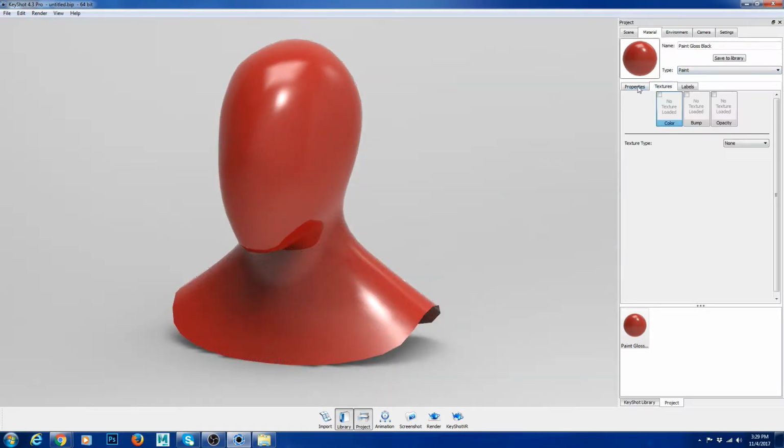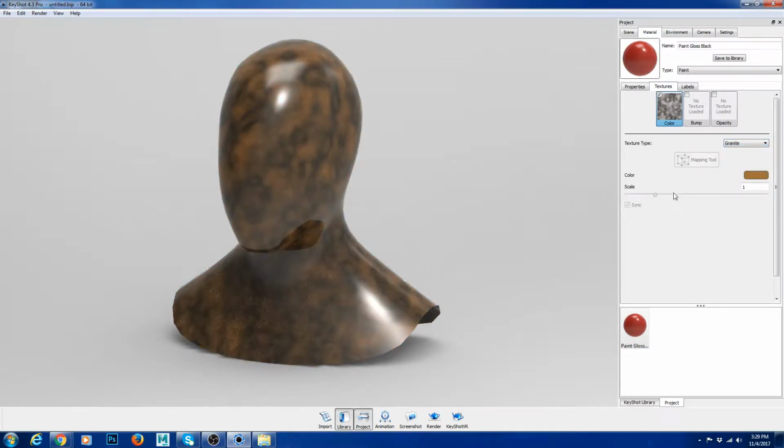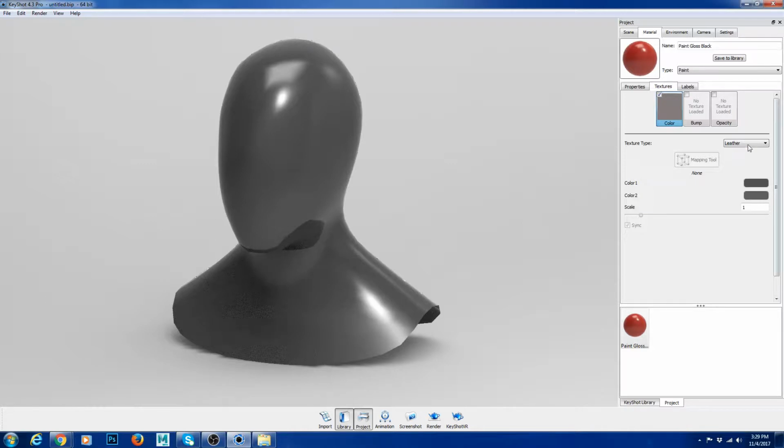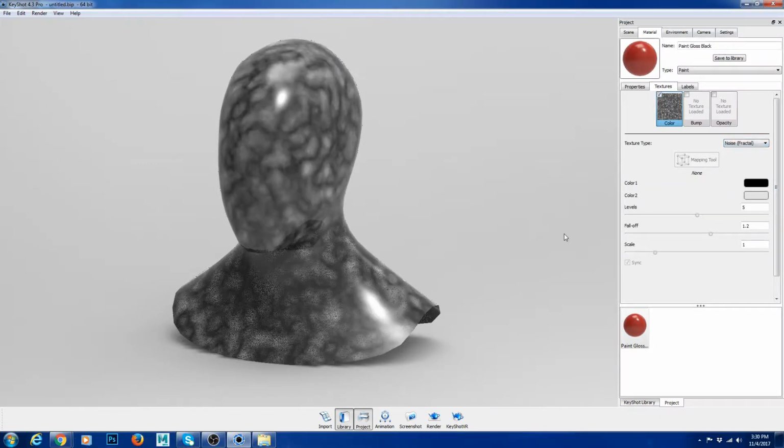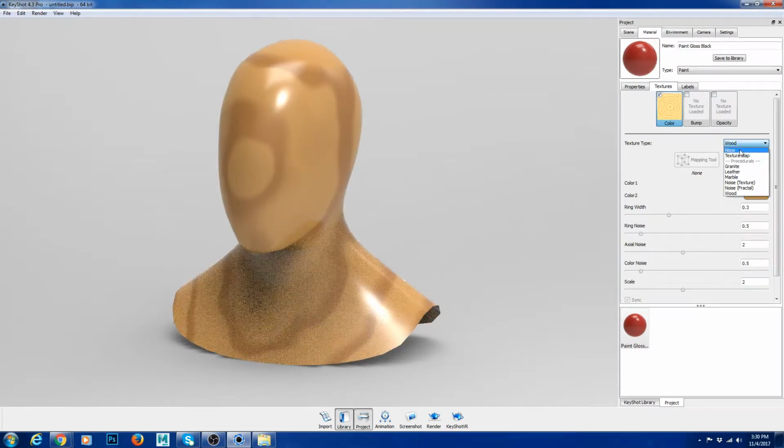They also have something called the texture tab. You could plug in your own color, bump and opacity. There's also something called texture type, and there are several different types. Some are called granite, and if I select granite, you can see it applied that granite color into my texture map. If I say leather, it's going to do leather, and if I say noise fractal, it's going to have noise fractal. You can also bring your own map as well. I'm going to show you now. I'm going to say none.